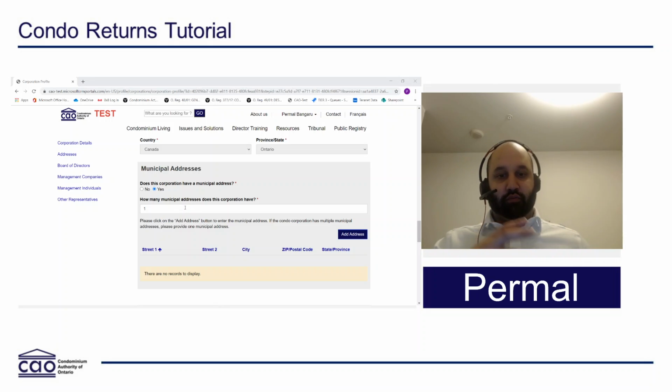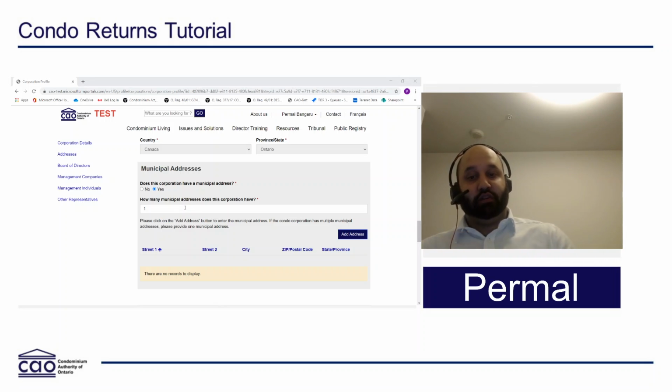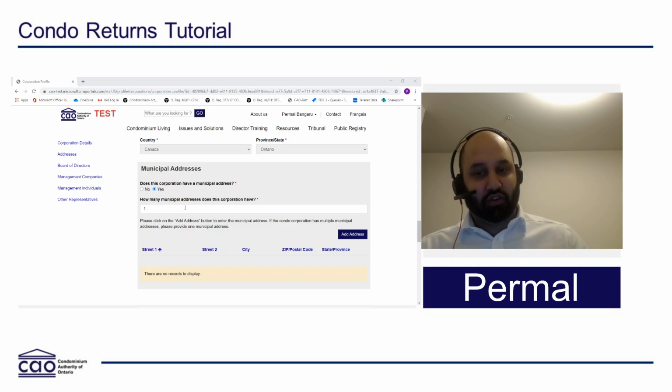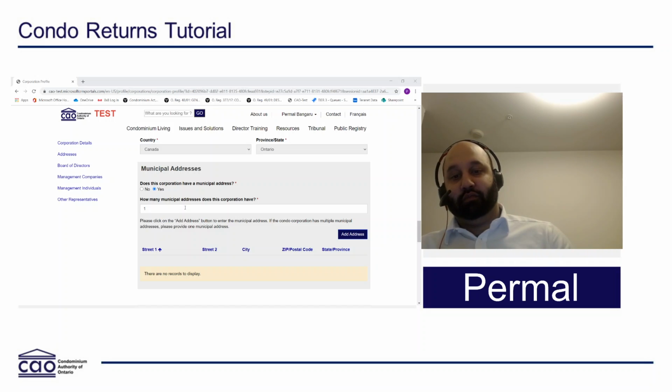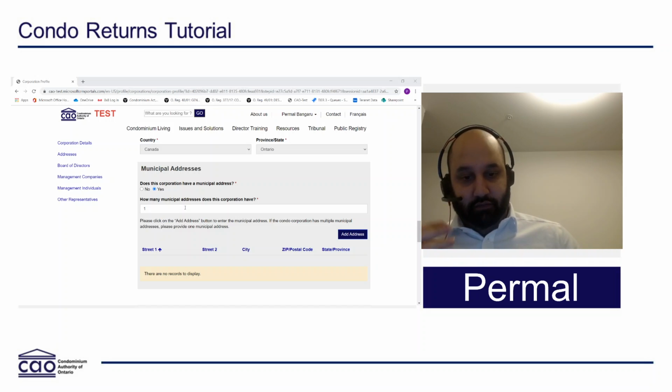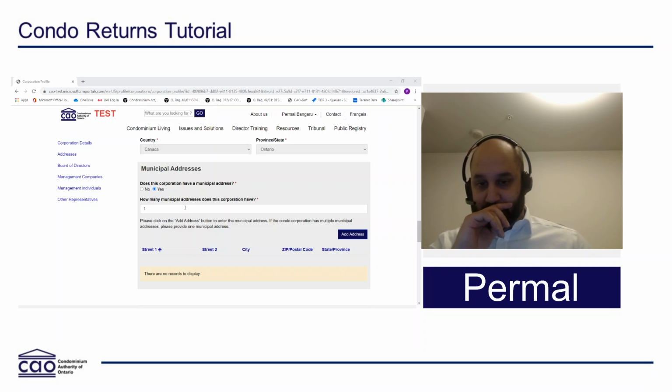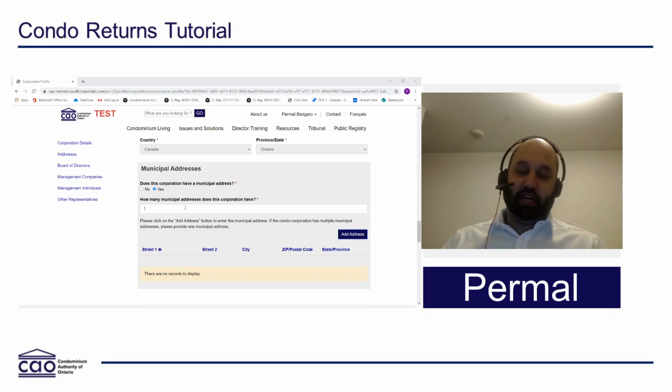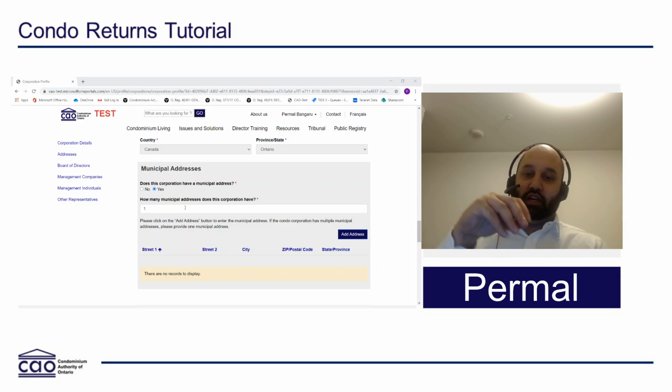Even if the condo corporation does have multiple municipal addresses, you can still only add one. So if the corporation does have multiple municipal addresses, it is going to need to decide which municipal address they want to add to the condo return, because this is the address that's going to get published on the public registry.